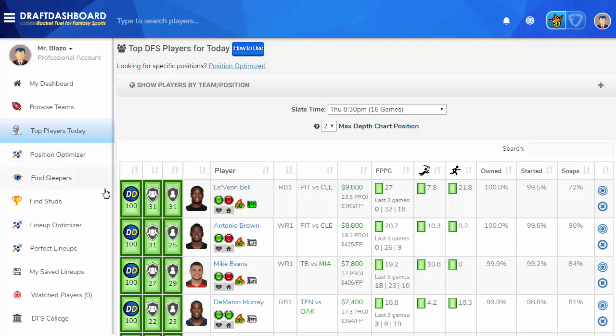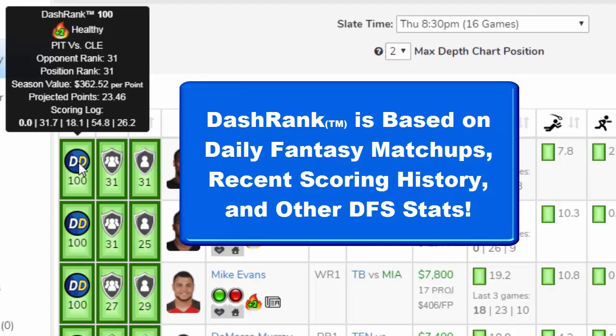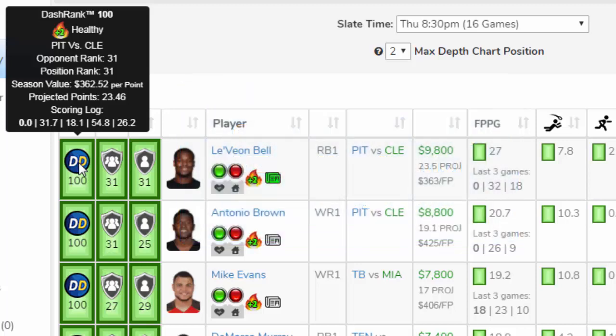This page shows all the fantasy football players playing this week. They're sorted by dash rank. Each player's dash rank is based on daily fantasy matchups, recent scoring history, and other DFS stats. Don't be confused by the dash rank number. Any green dash rank is a good play. Yellow dash rank means play with caution, and red dash rank means stay away.